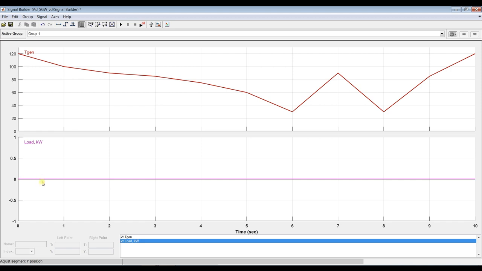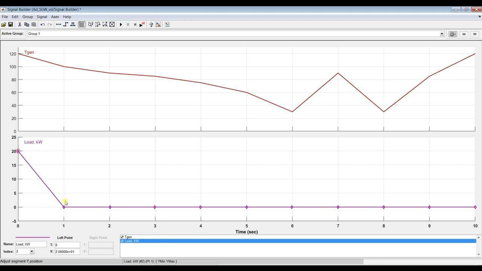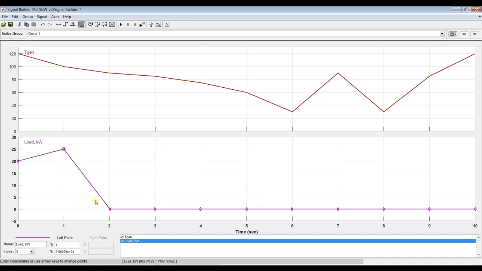Suppose I have a variable load along the time. Suppose at the beginning, just one click here and hold shift and click. So you can create nodes or points at a specific time. Suppose I have different values of power. You can change this one by entering your value. Suppose at zero time I need maybe 20 kilowatts, and at this period I need 25. And the rest you can change by your hands, free hand.